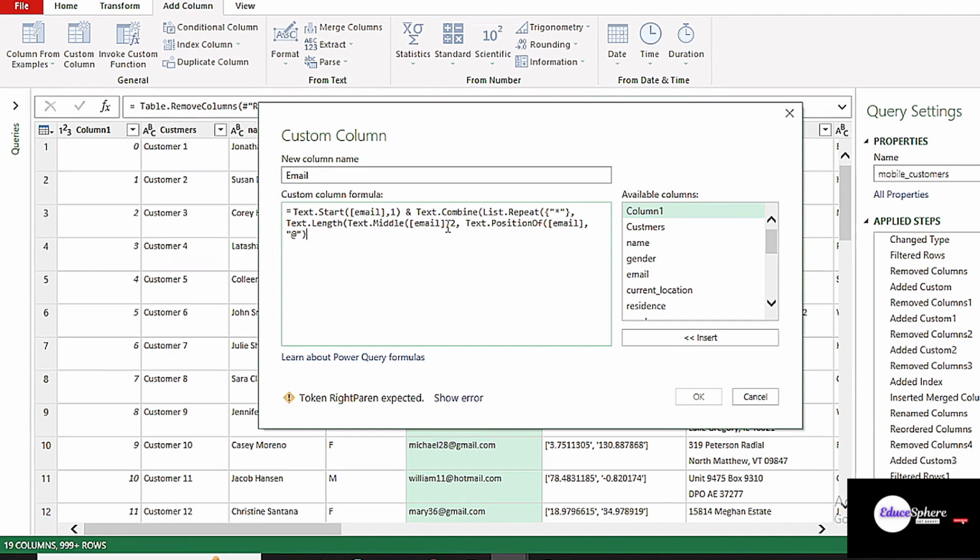Combine asterisks: Text.Combine combines the list of asterisks into a single string. Extract end of email: Text.End([Email], Text.Length([Email]) - Text.PositionOf([Email], "@") + 1) extracts the end of the email address, starting from the @ symbol to the end of the string.